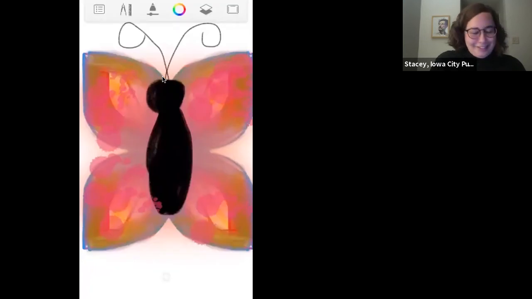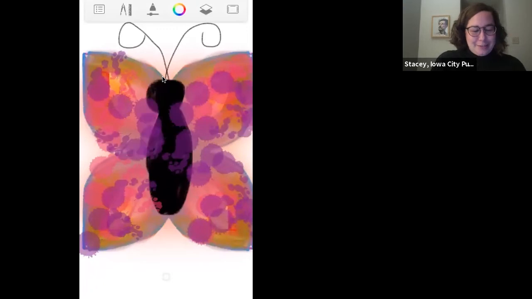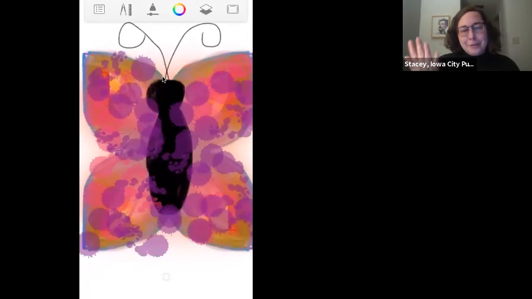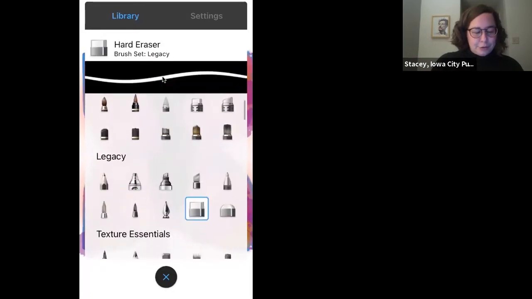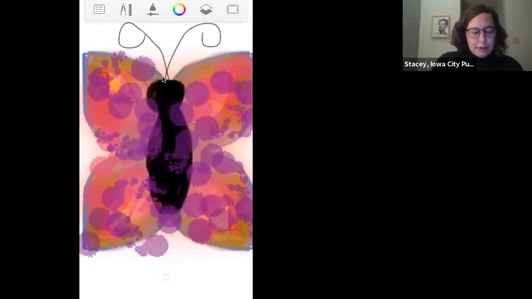I'm demoing the kind of mistakes that you might make to show you that it's not a big deal. And now, oh my gosh, no, my splatters went on top of the butterfly's body, right? Is all hope lost? No, because I'm in that separate layer. So if I come back to my brush options and find an eraser, I can erase that purple out, right? So that it doesn't look like I made a mistake.